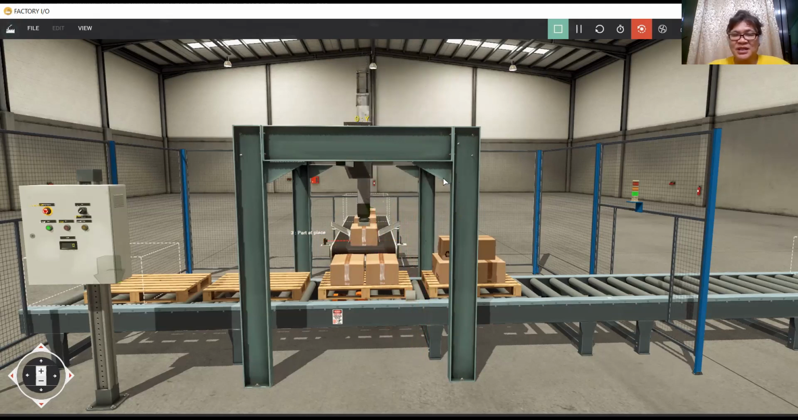PLC, of course, and I use the 7500 Siemens PLC.